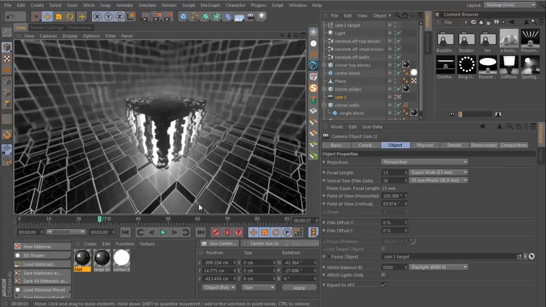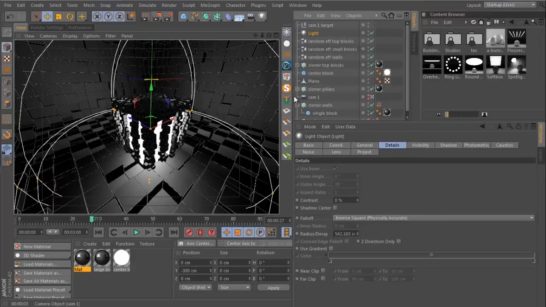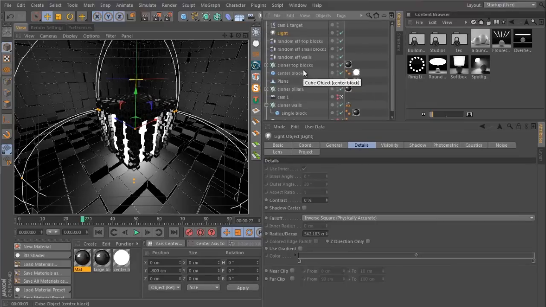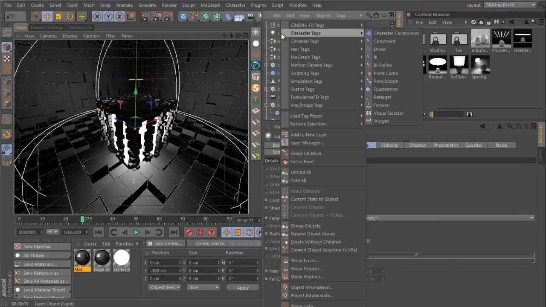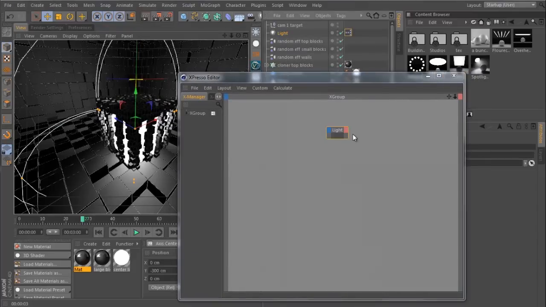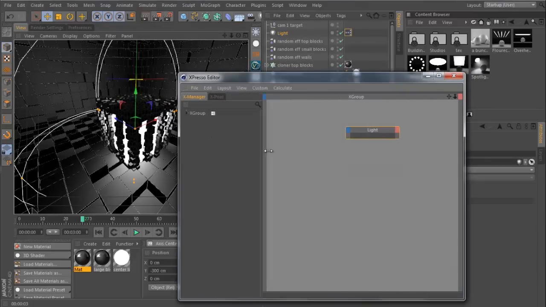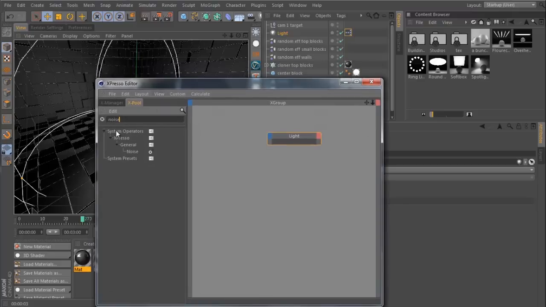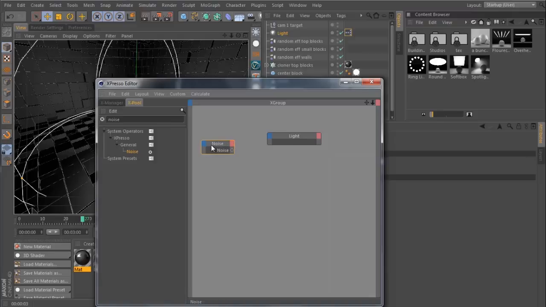In the original preview, you may have noticed that the light was flickering, this light in the middle. And I did this using expression, using Expresso. Expression is After Effects, Expresso is Cinema 4D. So if I right click the light, Cinema 4D tags and Expresso, I can drag the light into here. And then if I go to the Expo tab, I will search for noise. And this is the sort of random number generator or wiggle, if you are talking in terms of After Effects language.